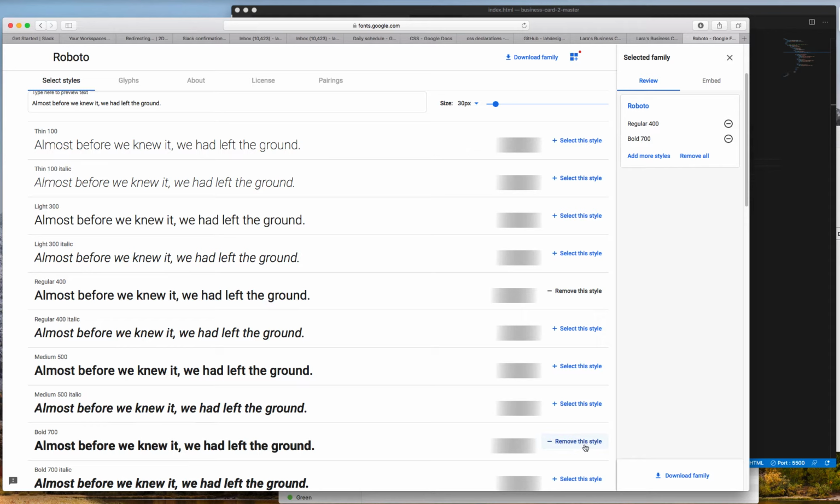I wouldn't want to go here and just start clicking other styles that I don't need. The reason being is that it's going to slow down the load time of my document. It's going to be pulling in unnecessary typefaces that I'm not even going to use. So for now, I'm just going to focus on the Roboto 400 and 700.